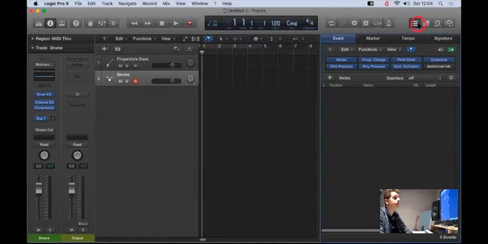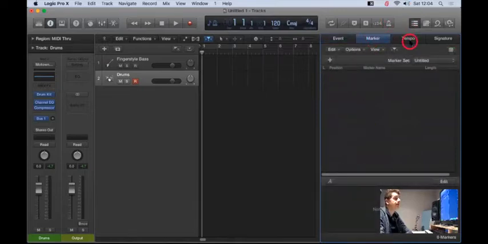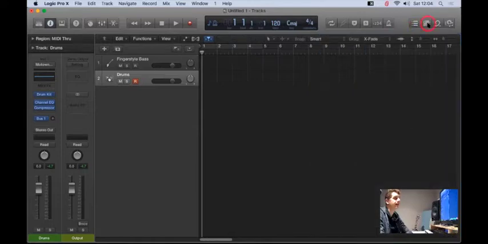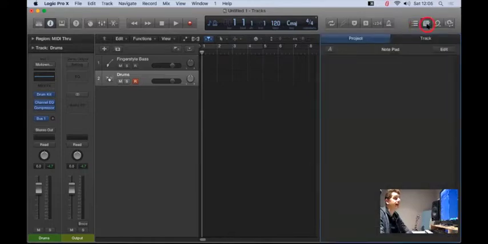Here you have your event lists, which, when there's more MIDI data, will list them all here and you can make changes. But you shouldn't really need this straight away. Marker information, tempo information, and signature, you won't really need these straight away. Notes, if you want to write any notes, you can click that and then type in here.